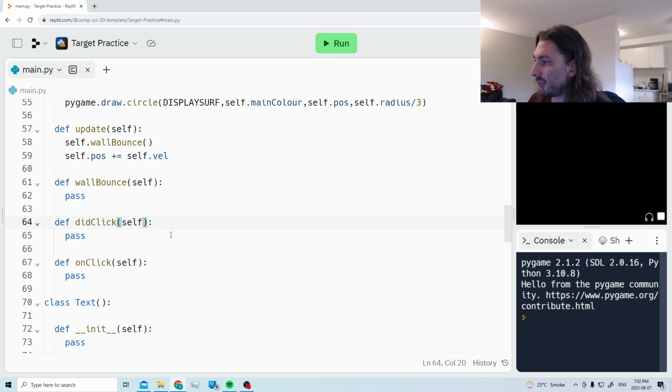So didClick is going to need to have a parameter passed to it, because we need to know where they clicked, the location of where the mouse got clicked. That is what we need to get passed to us. And so if this is where we got clicked, how can we tell if they clicked on the target? Well, what we can do is find the distance between where they clicked and the center of the target, and check whether that distance is less than the radius of the target. If it is, they clicked on the target. That's the logic that we're going to use here.